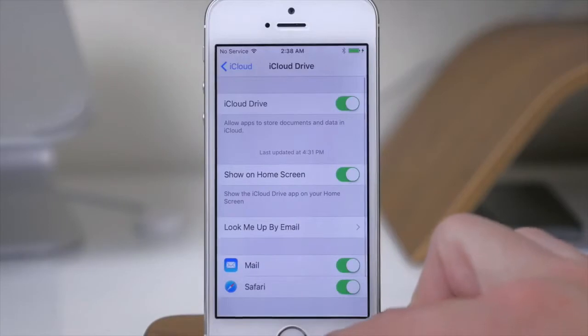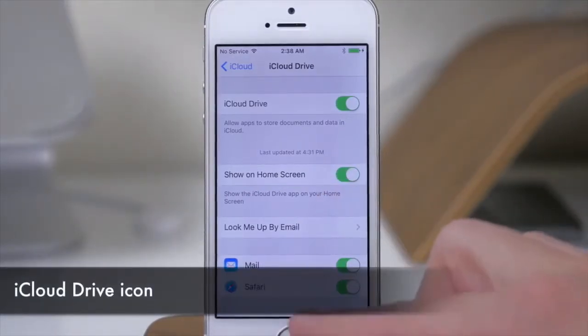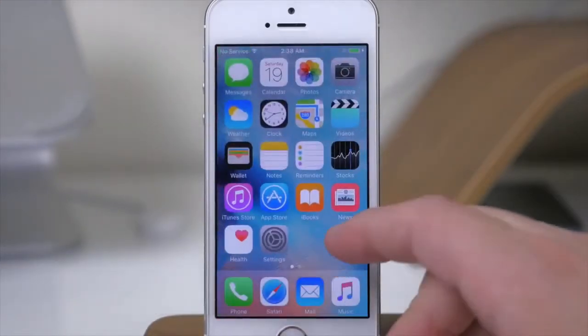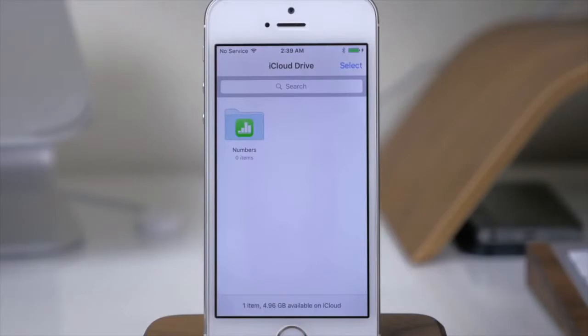Next, if you go into your settings and then go to iCloud, you'll see that you have iCloud Drive right here. If you go into that, you can actually toggle on an icon to show on your springboard. You just toggle that on right there, and then if we swipe over here you'll see that you have your iCloud Drive. So basically, this can be accessed at any time to view, download, or share stored files.